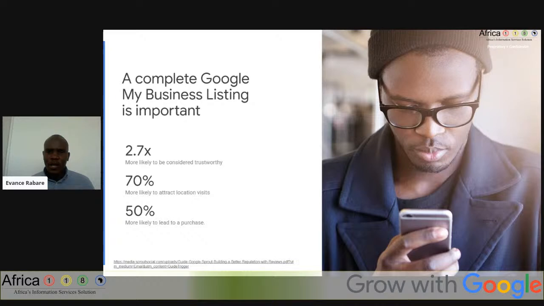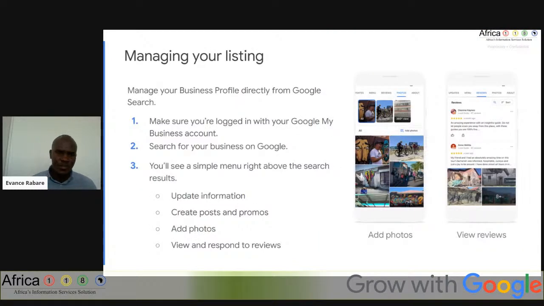The reason it's more likely to lead to a purchase is that if I look up your business on search, and I'm interested in that product, and there is a phone number for me to call immediately and confirm if that product is there, after that I'll start the journey of coming to your shop, or I'll ask you to come and deliver it, and then I shall have made a purchase. So let us look at how to manage your listing.